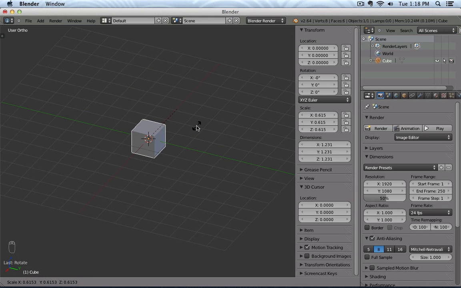So let's say I would like this cube to be twice as tall as it is wide. That means I would have to press Z for scaling only along the Z-axis. And I would like to double the size. So currently I have a scale of 1 for X, Y, and Z. To get to 2, I have to double this. So I press 2.